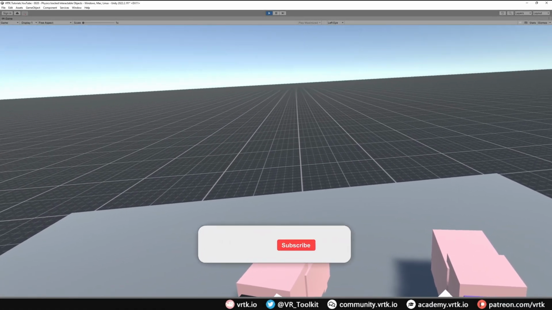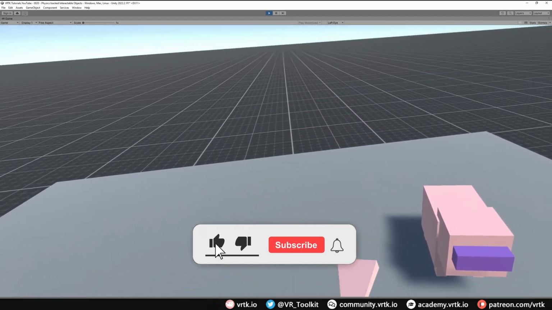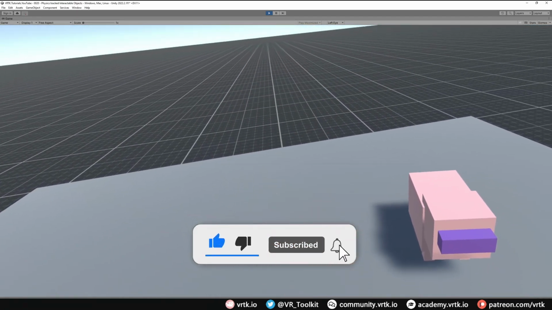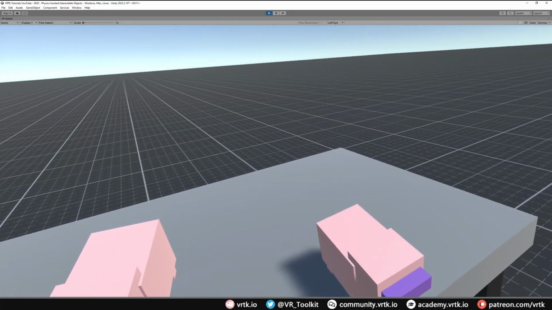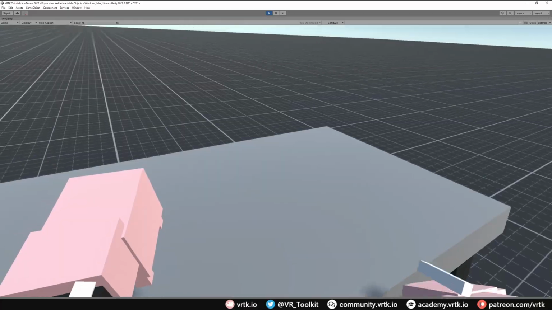Welcome to another VRTK tutorial video. In this video, we're going to show how we can take an interactable object and change its tracking type to tracked rigid body so the rigid body collider won't pass through any other colliders in the scene.